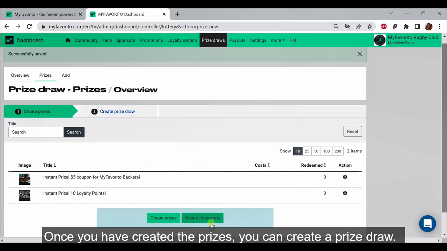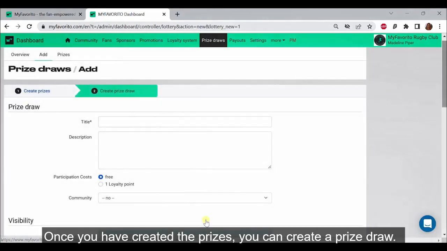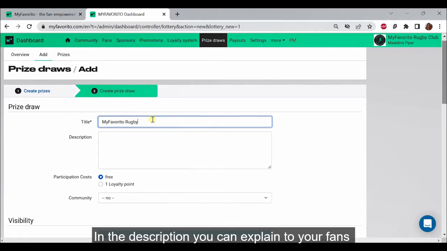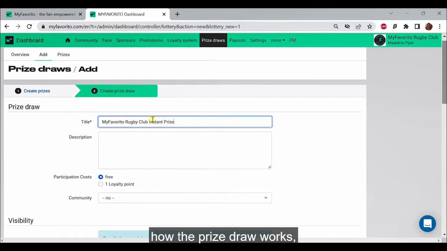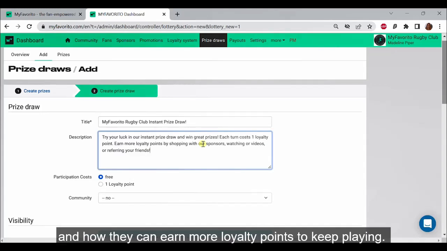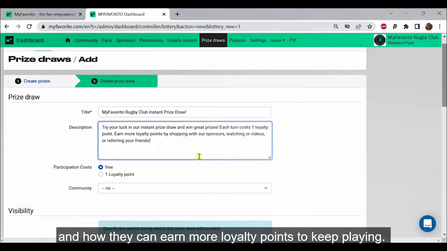Once you have created the prizes, you can create a prize draw. Give your prize draw a title, and in the description, you can explain to your fans how the prize draw works, how many loyalty points it costs to play, and how they can earn more loyalty points to keep playing.